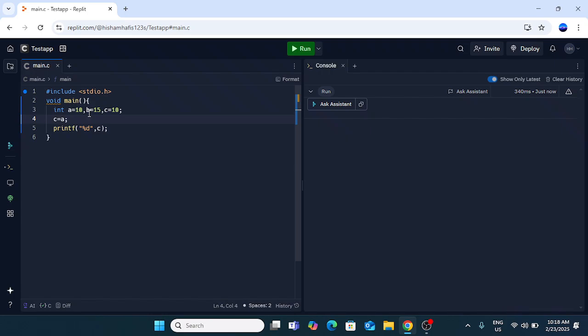Let's first do this. C minus a, we got 0. How did we get it? Well, the value of c is 10. 10 minus the value of a, which is also 10. So 10 minus 10 is 0. That's how we got 0. So that's how we do the assignment operators.